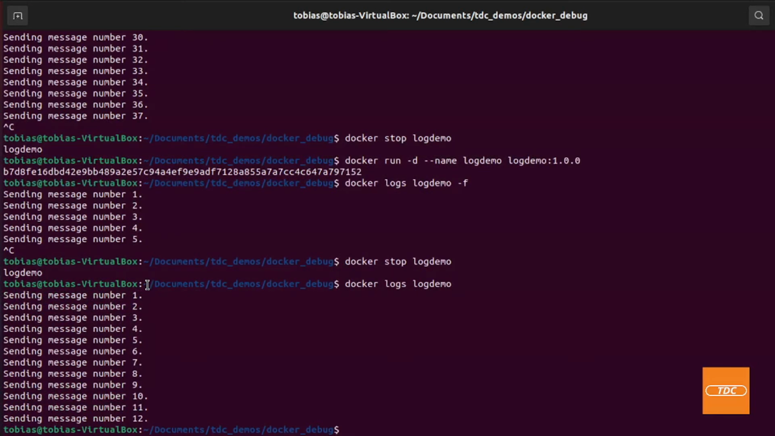logs are still there. So even if you have, for example, a container that you start running and it crashes and it stops running, as long as the container has not been removed, you still will be able to take a look at the logs.